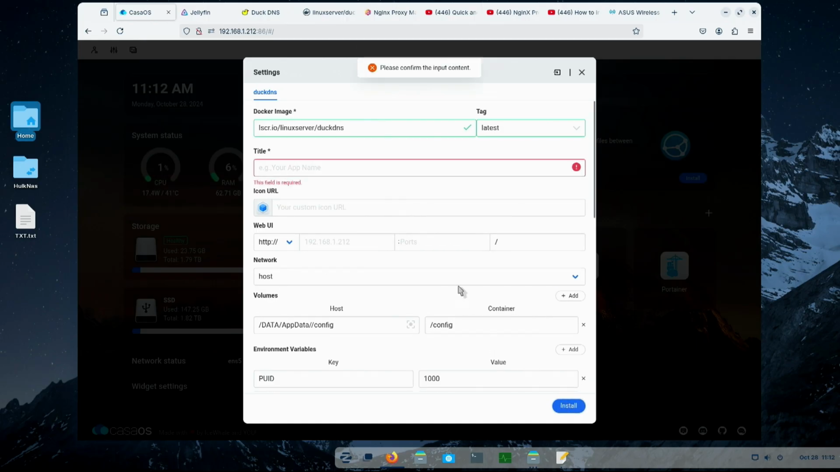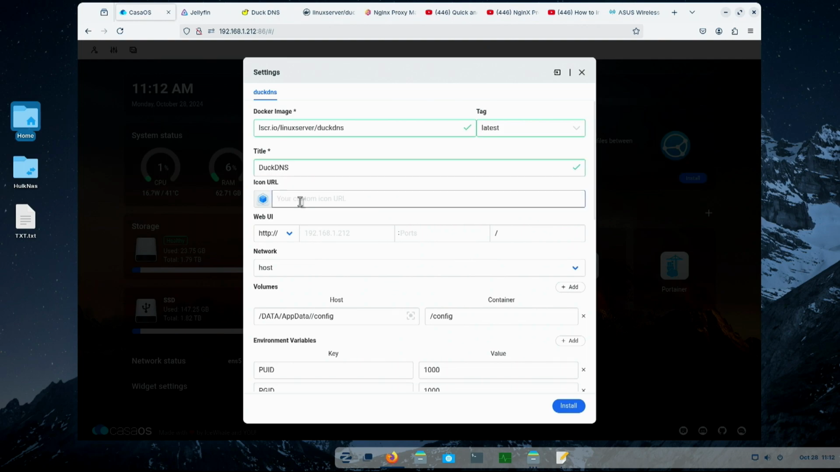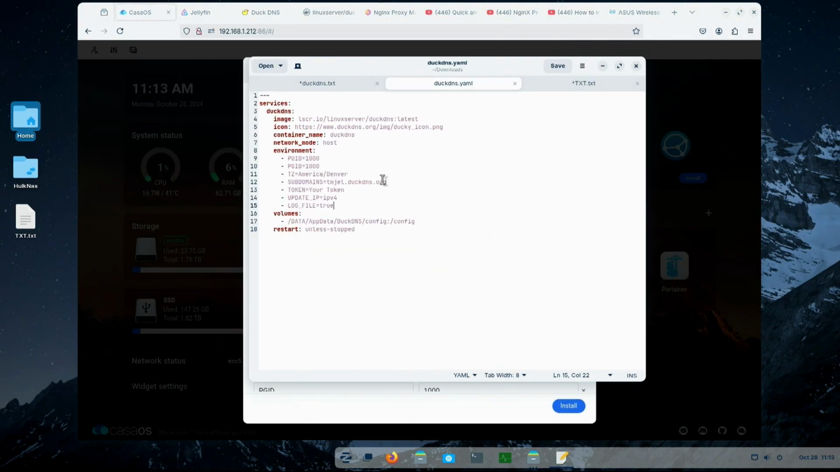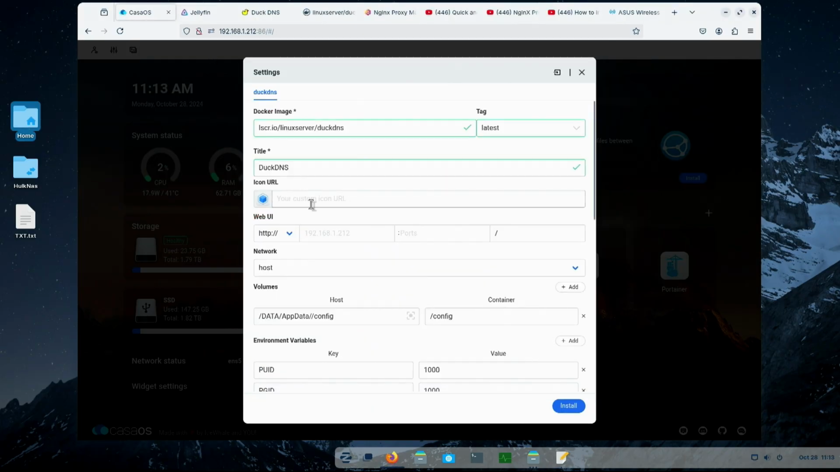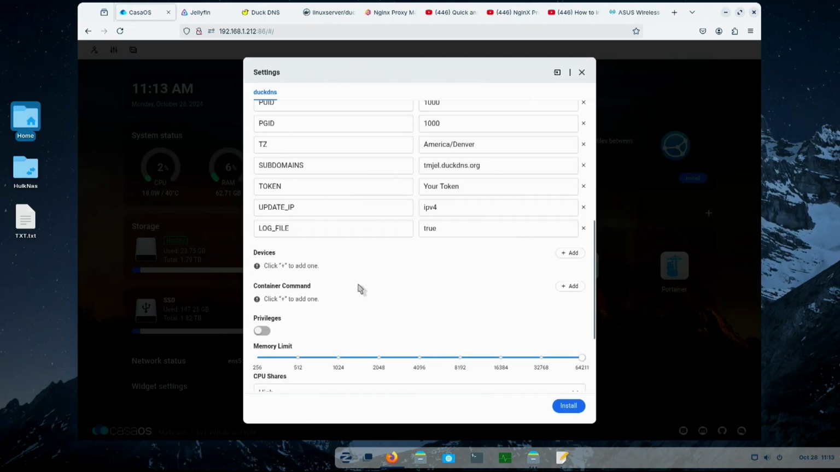We hit install. Oh, one thing we have to do is it doesn't put in the title here, and CasaOS is going to need a title. So I'm just going to call this DuckDNS. And then the URL, let's go back to that text file. So in this text file, I actually have the URL to grab that. And so I'm just going to grab this here, put this in here, and then it'll grab the icon.